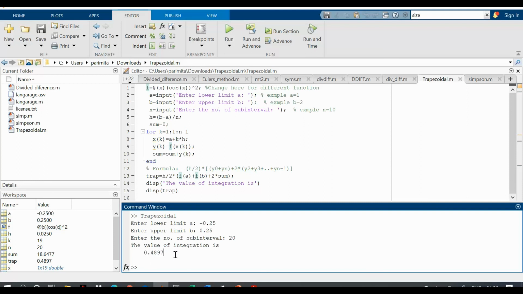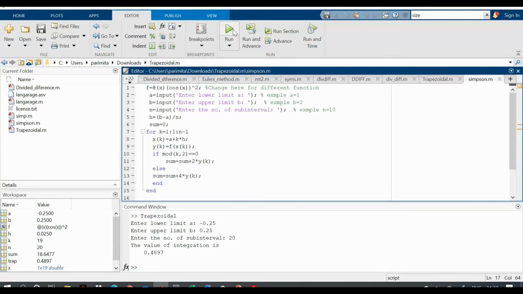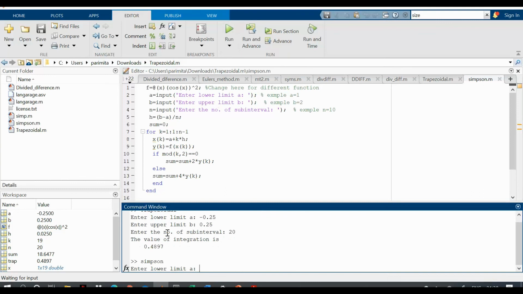Now the same thing I can do with Simpson's rule. I run this, and again it is asking for the lower limit. The lower limit is minus 0.25, the upper limit is 0.25, and the number of subintervals again I give 20, and then you can see that you get the value of the integration. So I hope the basic idea of numerical integration is clear with the MATLAB code.